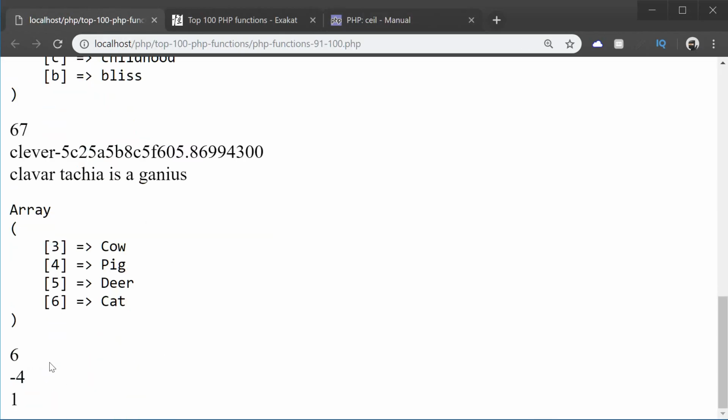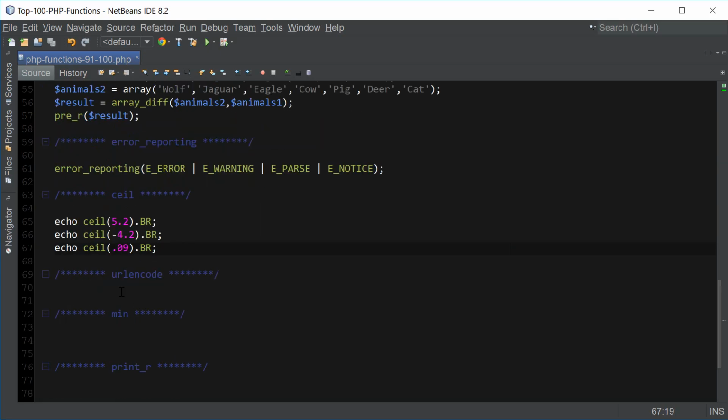So it just rounds up the decimal numbers. So instead of 5.2, it rounds it up to 6. Instead of negative 4.2, it rounds it up to negative 4, and then 0.09 goes all the way up to 1. So there's really not much else to say about that function. Let's move on to the next one, which is urlencode.